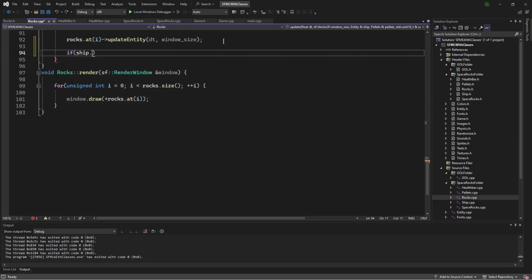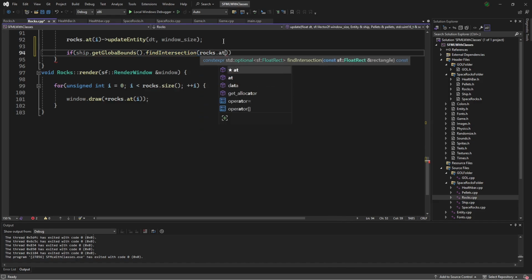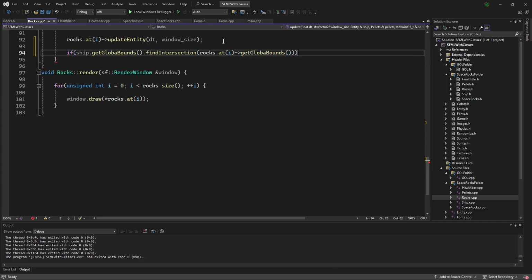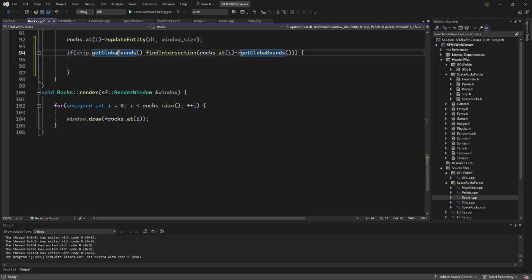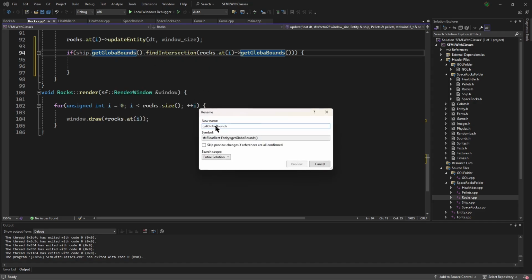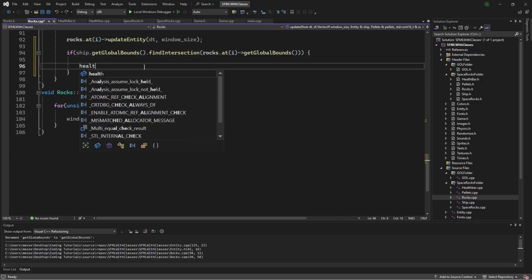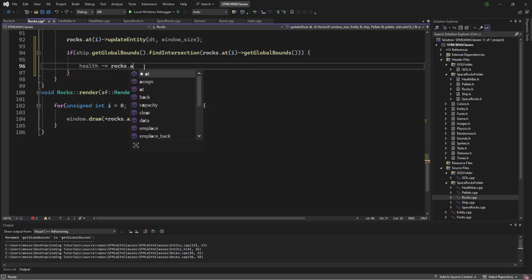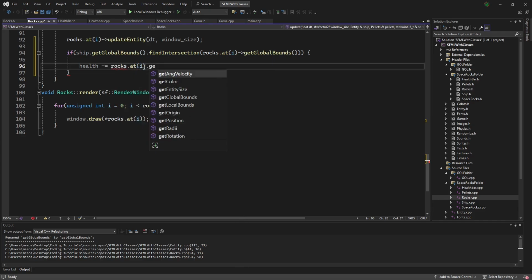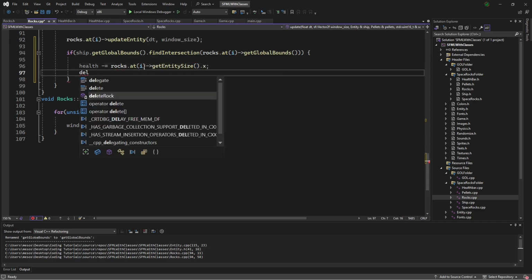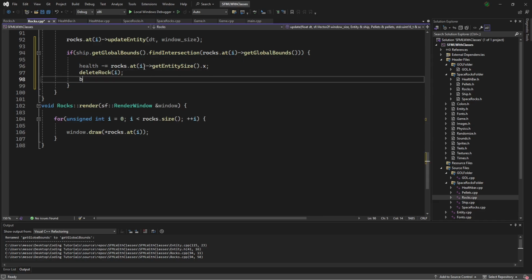Now we can finally check if our ship is colliding with a rock. We will say ship.getGlobalBounds, and then findIntersection. Inside of here, we will say rocks.at(i).getGlobalBounds. Noticing here I have a spelling error, I'm going to rename that to GlobalBounds. We will say health -= rocks.at(i).getEntitySize().x. Then we will delete a rock, at i, before breaking.